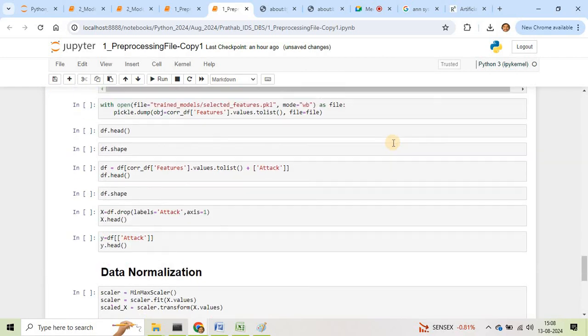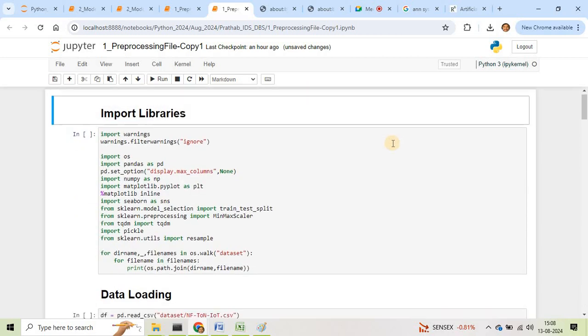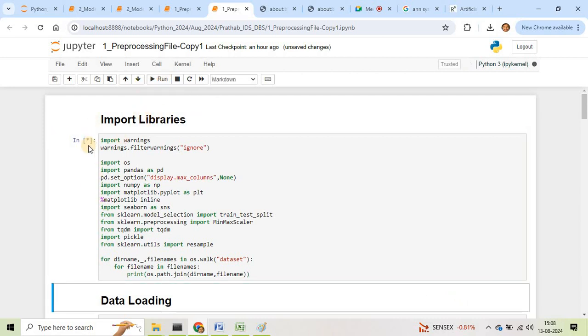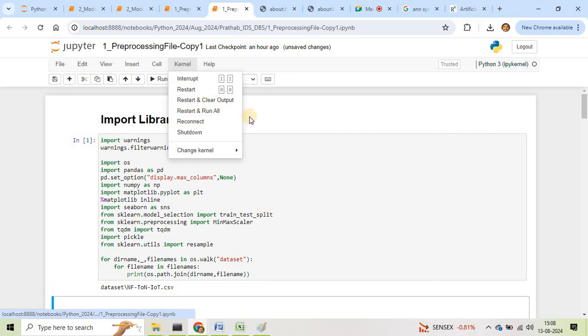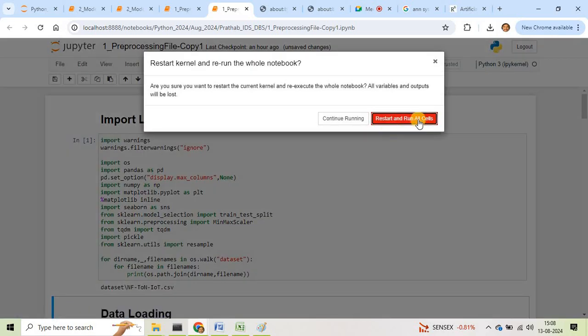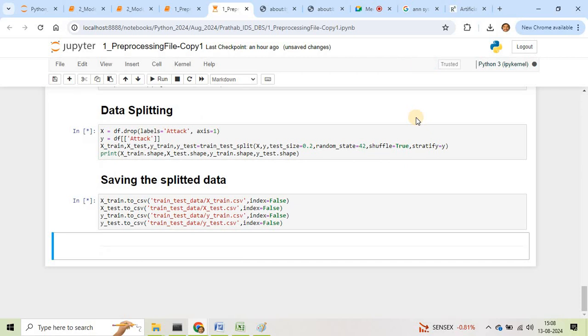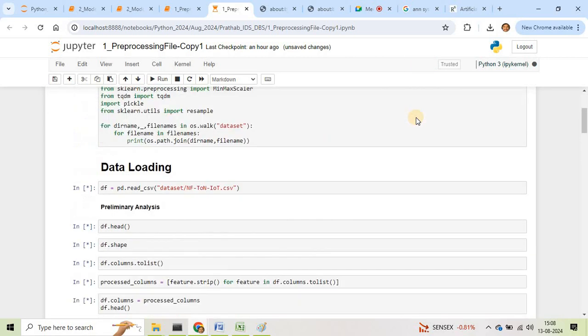This is your coding. What you have to do is keep the cursor on the cell and press shift enter, or you can press the run button. You can run that. At the last line, you have to execute one by one. Otherwise you can do kernel restart and run all, which will run everything quickly. You can see that it will be executing everything.